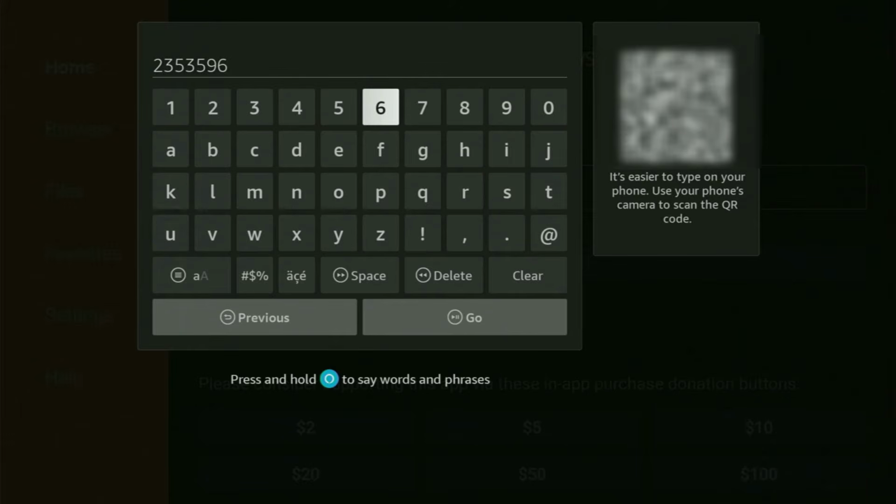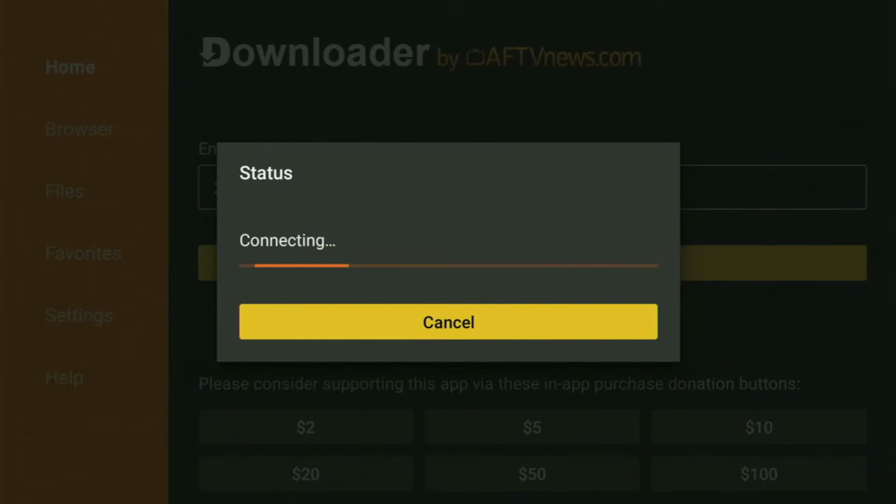That is the first code you will have to enter. Then just click on go.